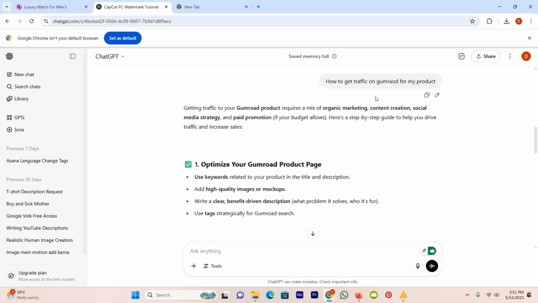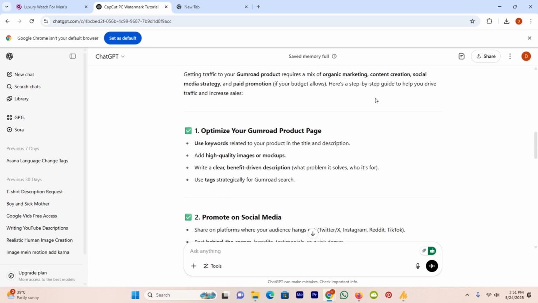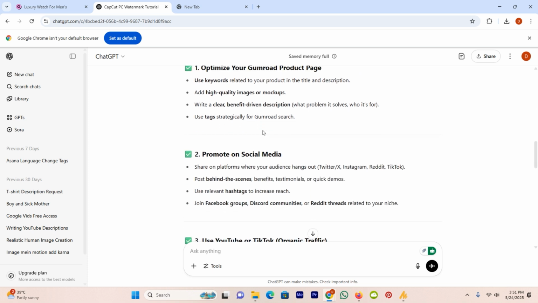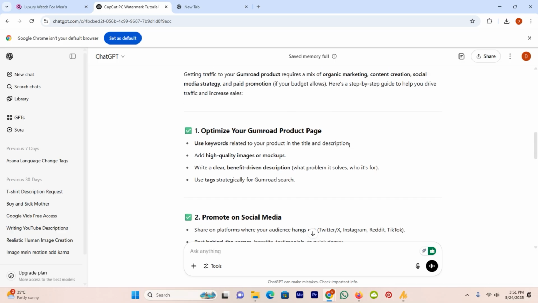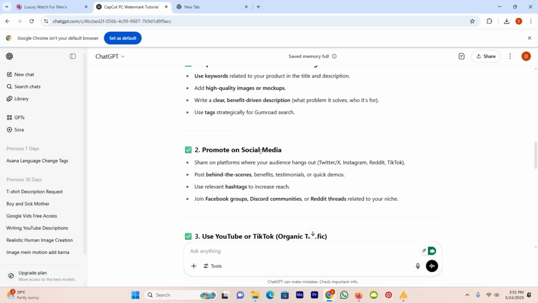Here you can see I write, how can I get traffic for my product? And these are the ways by which I can get traffic. This one is optimize your product, and this one is promote on social media. As I said, you can promote this product on social media. These are the social media platforms which are very popular. Facebook is not here, but you can use Facebook because Facebook is also very popular.